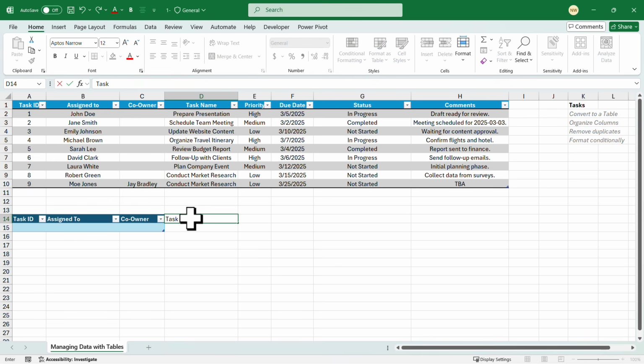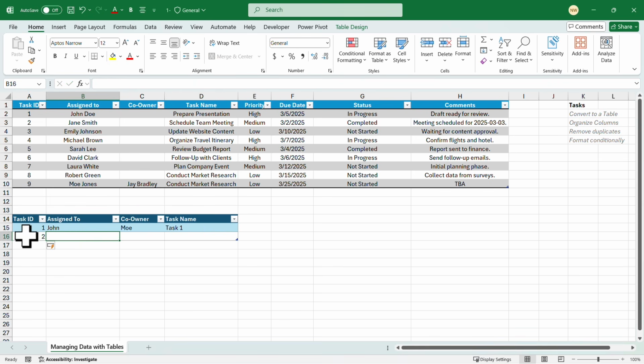I'll just go ahead and add one more here and I'm good to go. So now I can add my task ID. I'll just go with the first name here. And I'll just keep it simple. I'll just say task 1. And now I can come in here and I can go ahead and assign other.